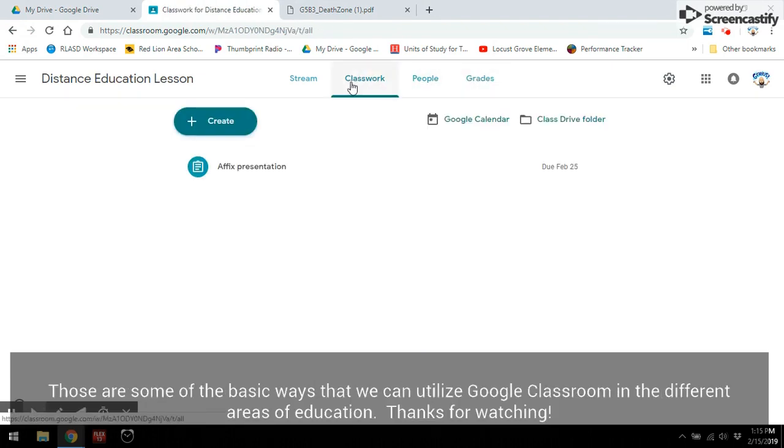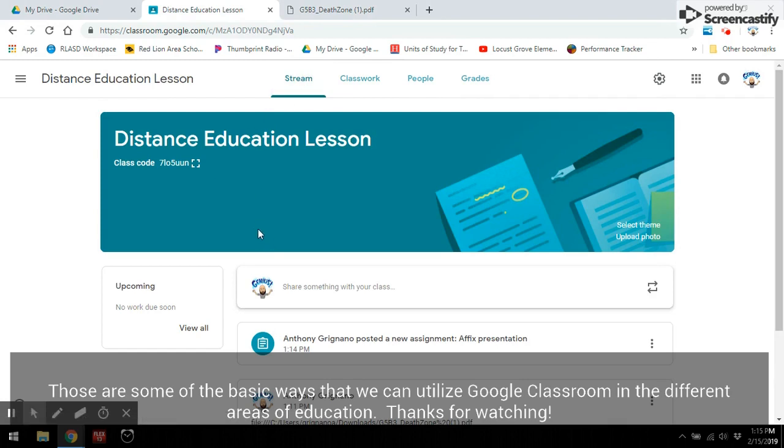And those are some of the basic ways that we can utilize Google Classroom in the different areas of education.